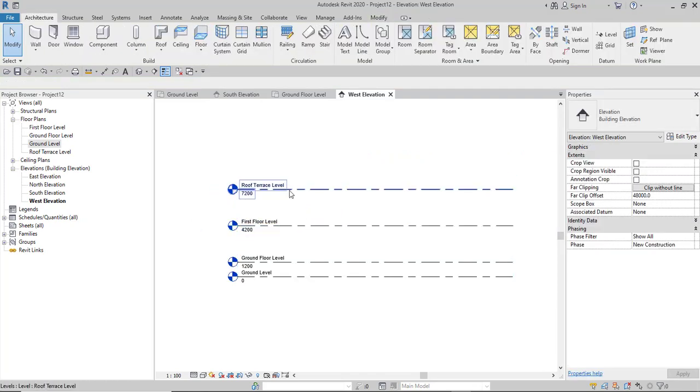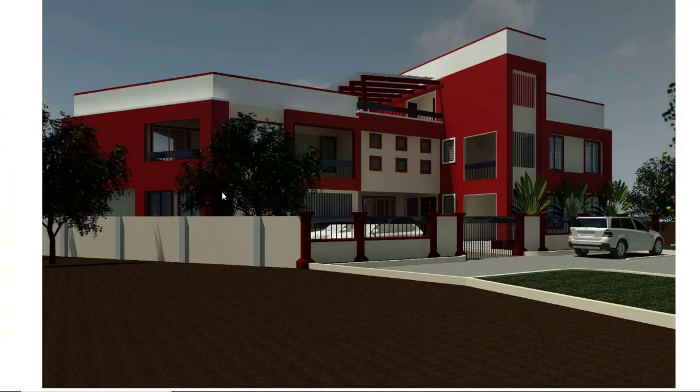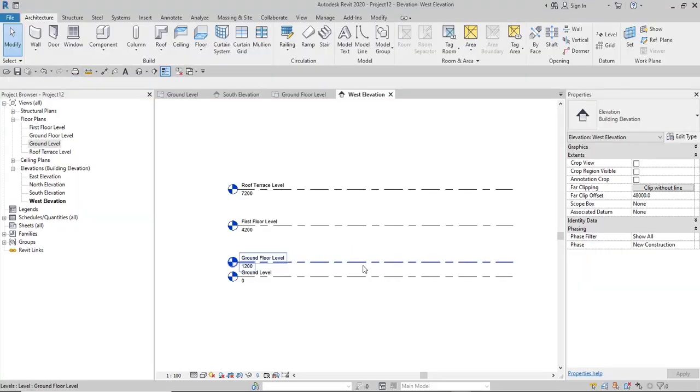The project that we are going to work on, that's the project on our desktop here. This project that we are going to work on, there's a ground floor, there's a first floor, there's a roof terrace level, and then there's a roof level here at the top. So I'll add that roof level to it.